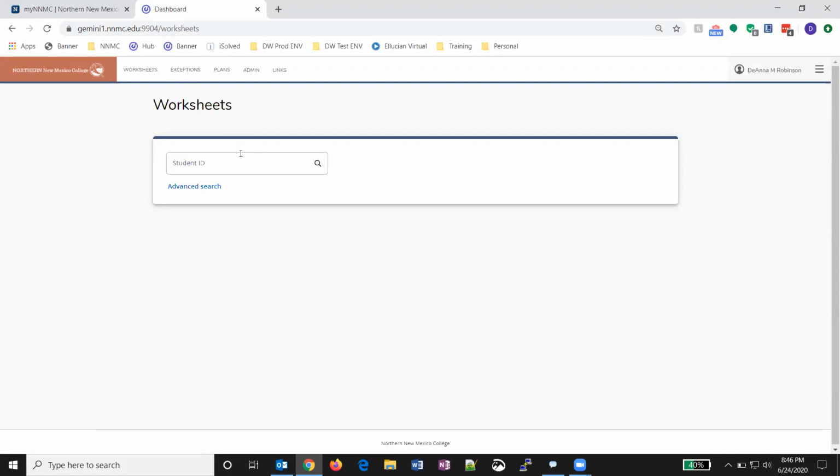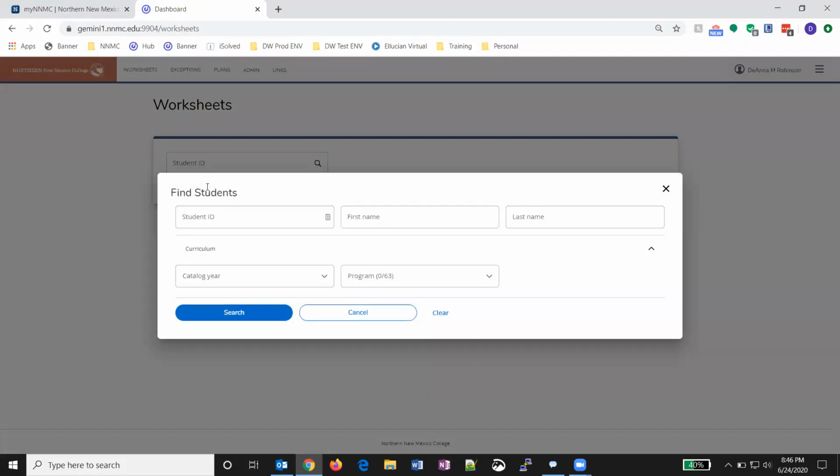To search a student, you can either directly type in the student ID in this search bar, or you can click on Advanced Search. You can still search by a student's ID here, their first name, last name, and if you wanted to, you could search by program. If you are the advisor of the criminal justice or information technology program and you want to see all of those students, this is how you would search.